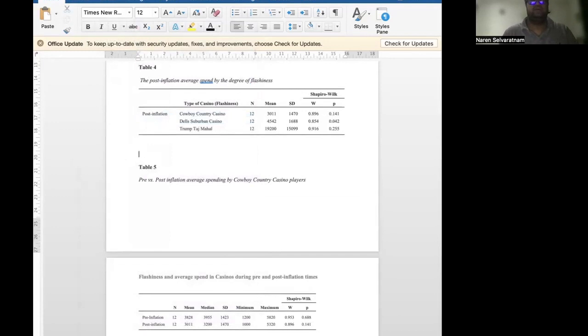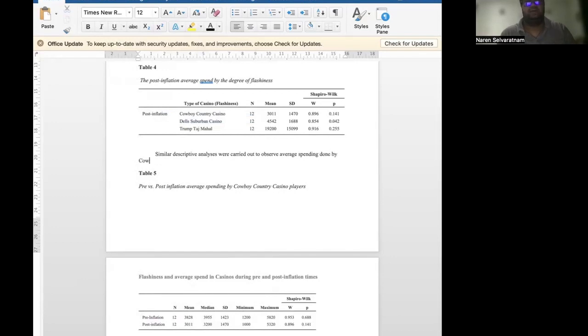Then you would say similar descriptive analysis were carried out to observe average spending done by cowboy country casino players during pre-inflation and post-inflation periods.